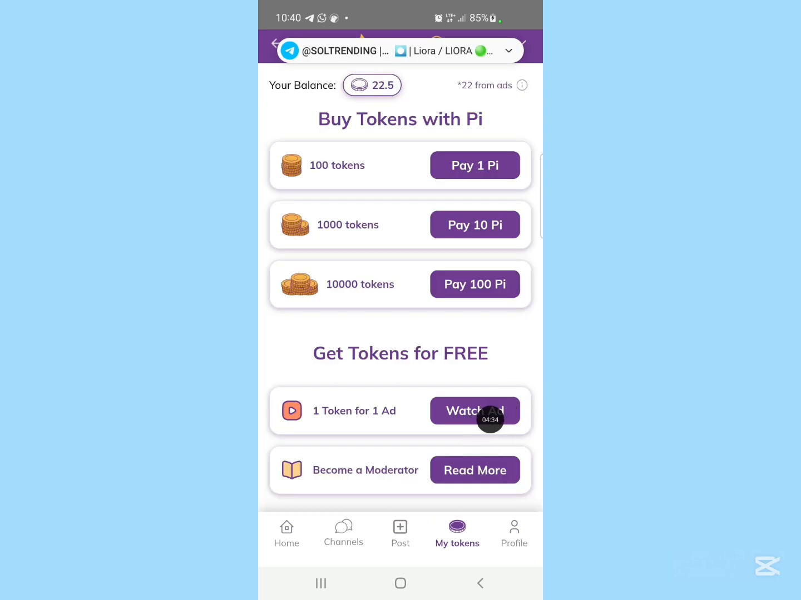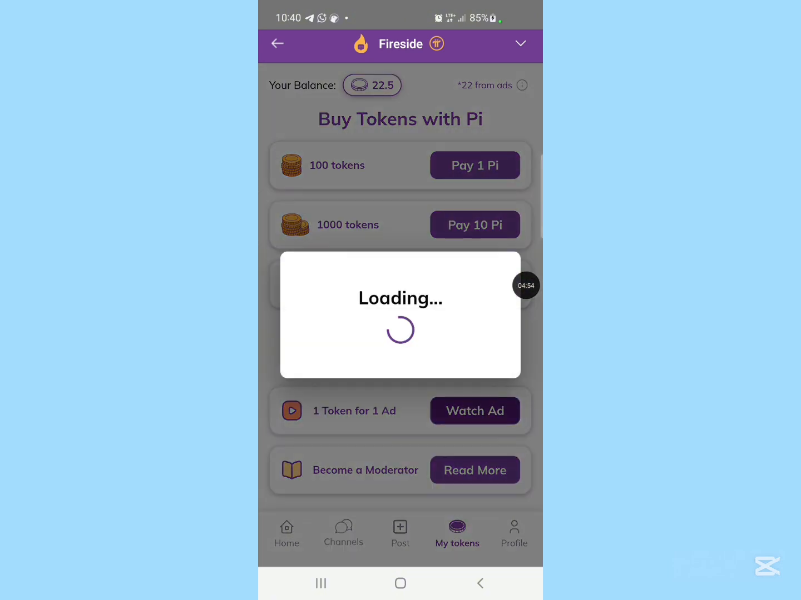You can watch ads. You can buy Fireside tokens with Pi, but don't put your passphrase. Because you're asking for passphrase with me, I don't do that for now. I don't advise you to put your passphrase here for now. So you can get this Fireside token by watching video. Just click on watch ad.